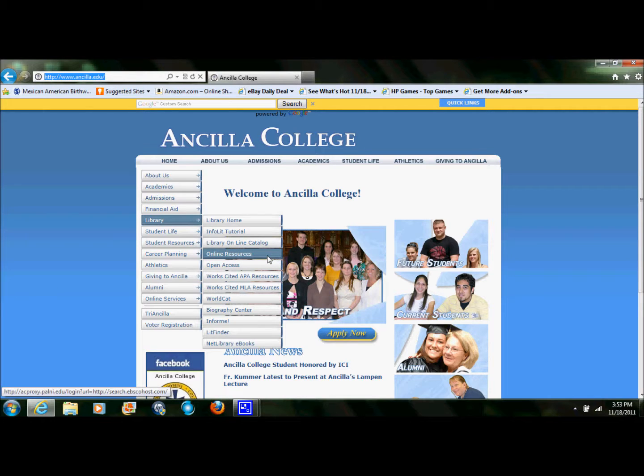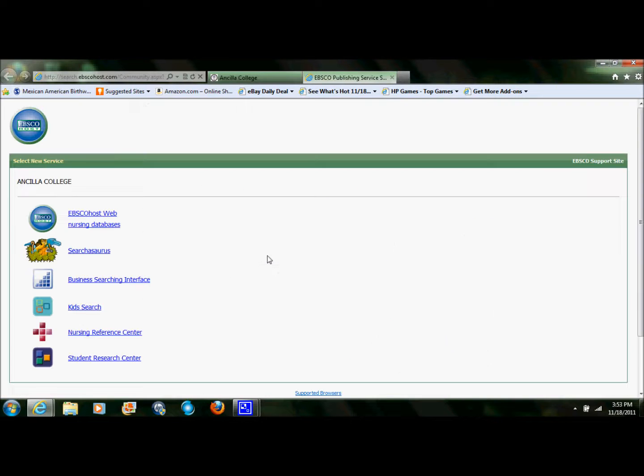You can also go to the links at the left and look under Library for the online resources link there. You can even go to the library homepage and there's another online resources there, but it's a little out of your way. Remember, if you see online resources, that's where you will find EBSCO. When you click on it, if you're on campus, it will take you to this screen, regardless of whether you're using the wireless or a desktop.